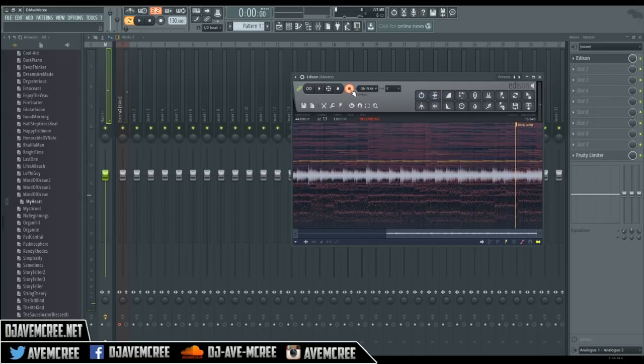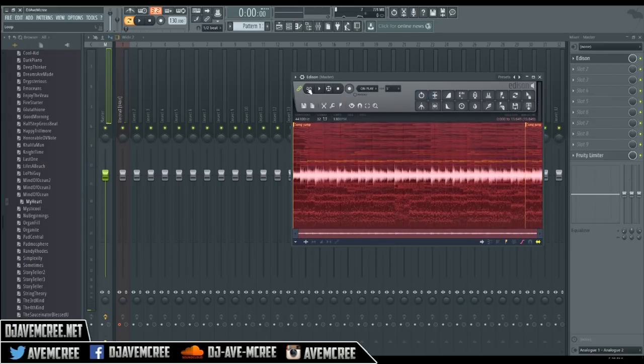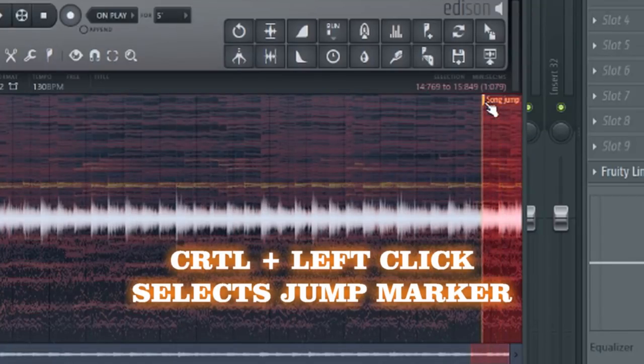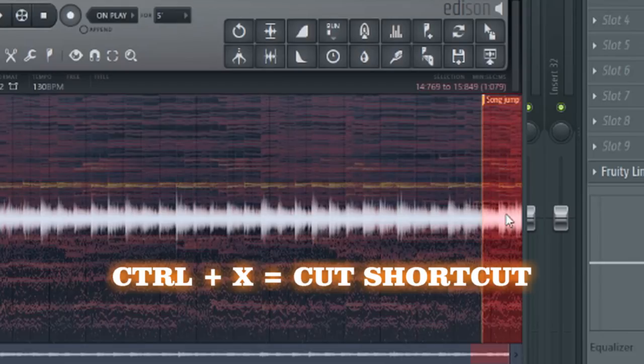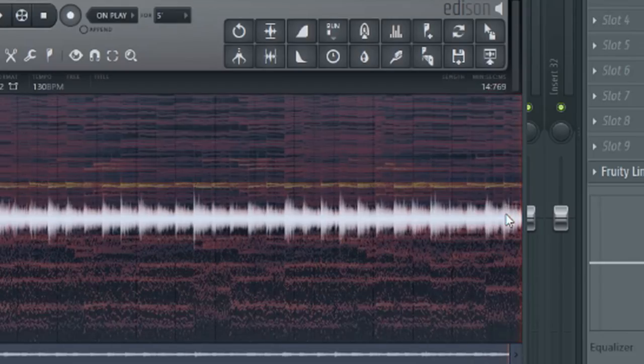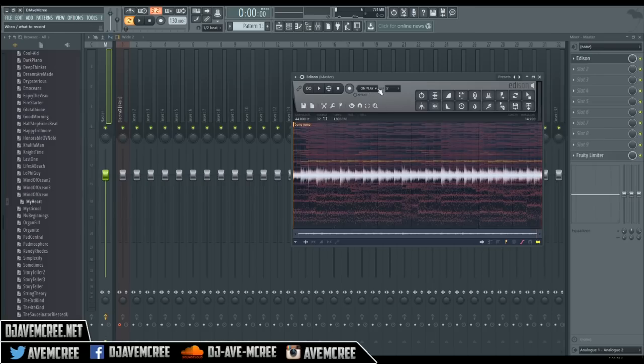So from there, I'm just gonna go ahead and disarm recording, then turn that off so it doesn't play in between, like the sample or whatnot. So you're gonna press Control and left click on that song jump, so you can get rid of that extra space that you had. That's why it's important to do on play for this. And then, you know, you have it right here.